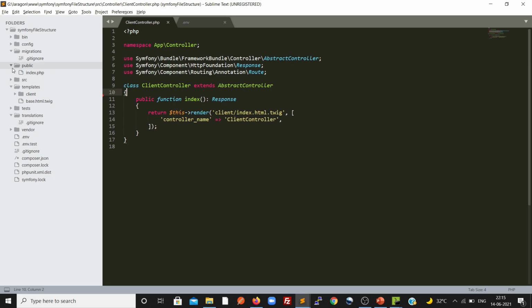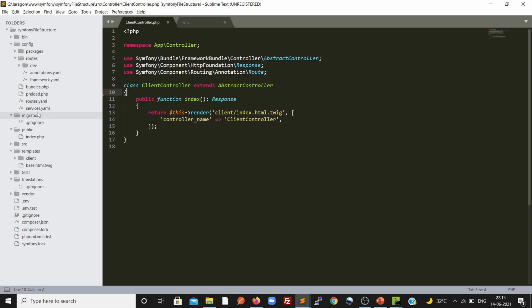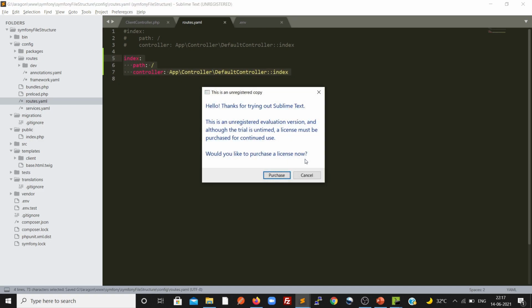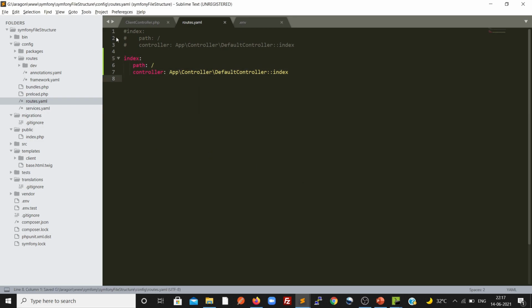Now we need to add the route in our routes.yaml file. Let's go to the config folder and the routes.yaml file. Copy and paste this commented route and add some modification to it. For example, if we are making a list of clients, then we will add the route like this. Our controller name.